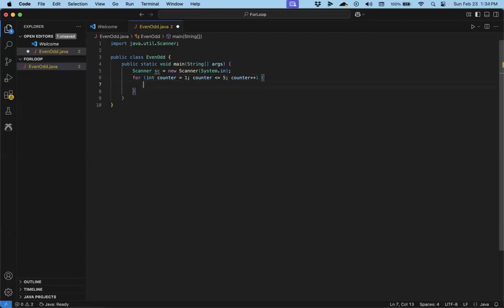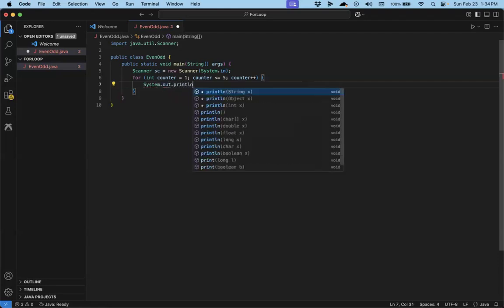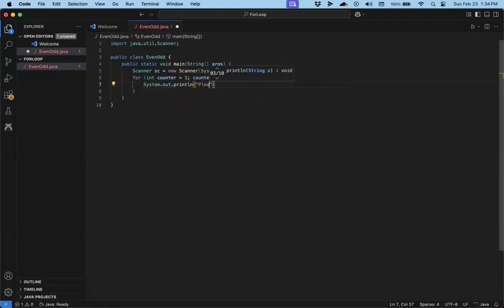Now we're going to do some output. So I'm going to say System.out.println. We're going to say, please enter an integer.